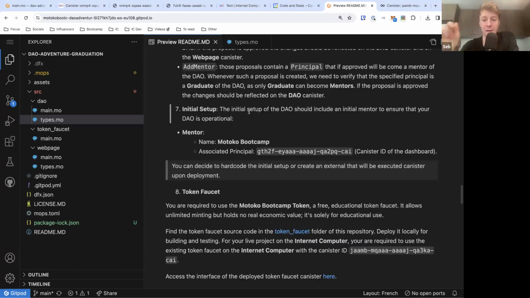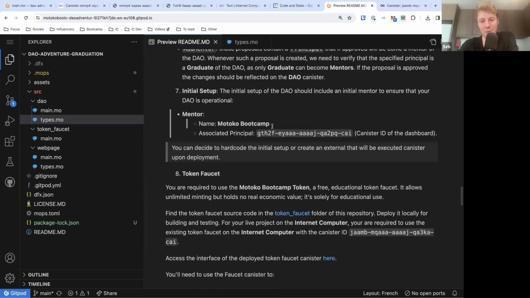After that, you need the initial setup. The initial setup of the DAO should include an initial mentor, because if you think about it, if you don't have any mentor, you cannot actually pass a proposal, you can't do anything. So you need an initial mentor. For testing purposes, I will ask you to add this mentor. You need to add this in your code. You can decide to hardcode that in your canister, or you can also execute a script or a function just after having deployed your canister, before you submit on the dashboard.